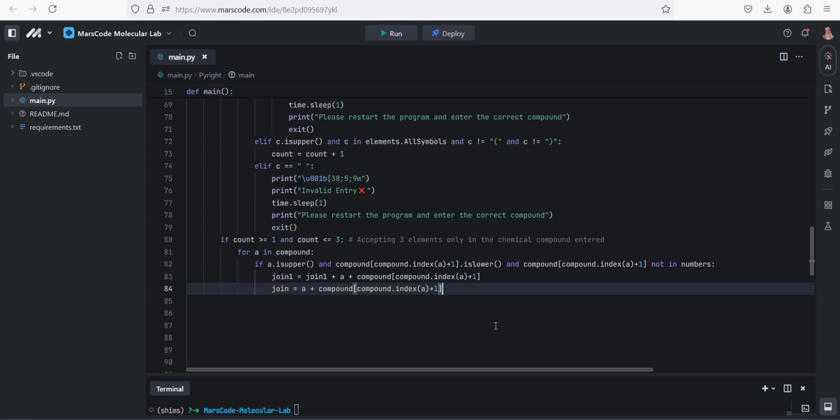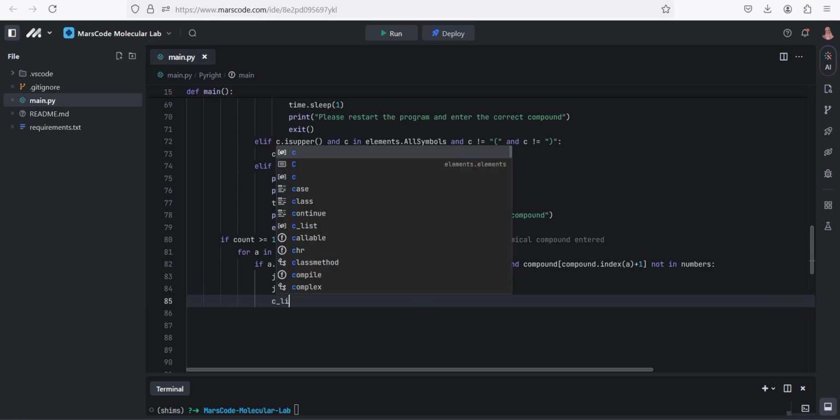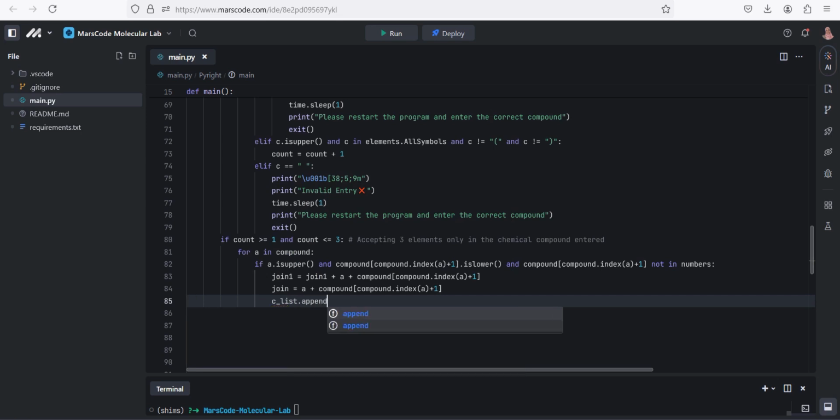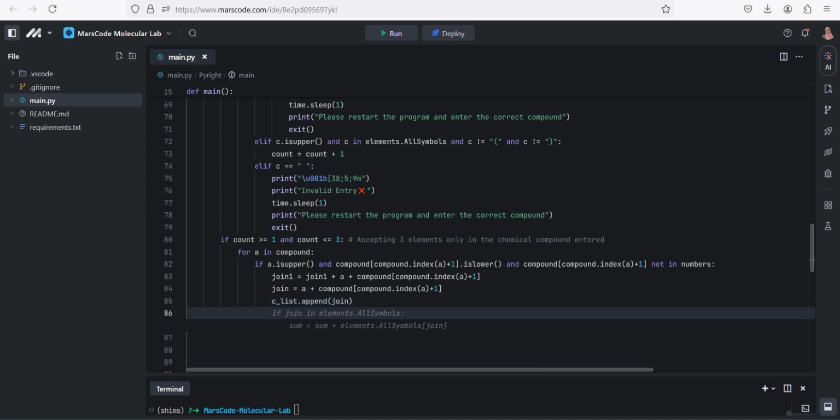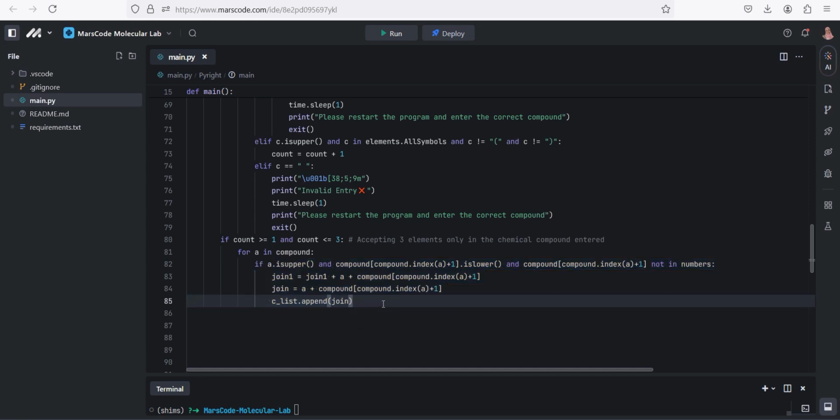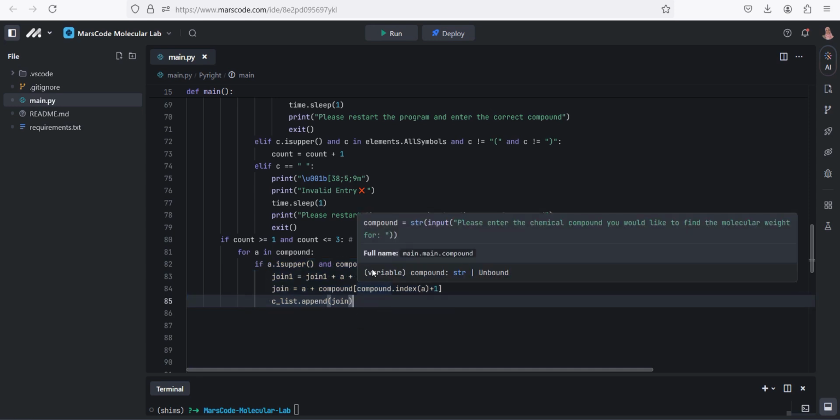And now we're going to save that into our C list that we created at the beginning, which will now start saving the elements and their number of atoms. So we're going to do that right here. We're going to say C underscore list dot append, because we want to append the join, which is basically just joining the uppercase and the lowercase letter, making it into an element. And now we're going to do the same thing again. This first check was exactly the check we did at the top, which is just checking to make sure that this is a two-lettered element.